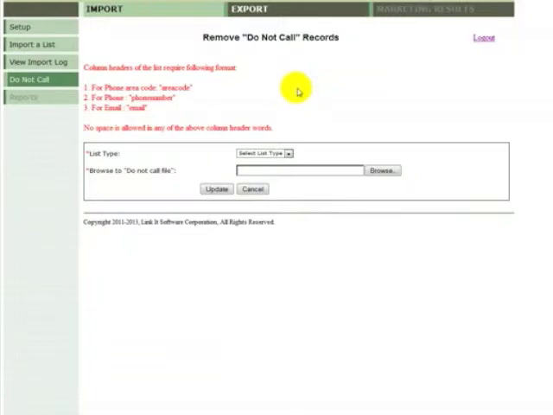To use this part of ListBucket, you must do two things. First, you must select whether the records you want to tag to not be contacted are phone or email contacts. Secondly, you have to provide the list of records which you want to tag as not to be contacted.